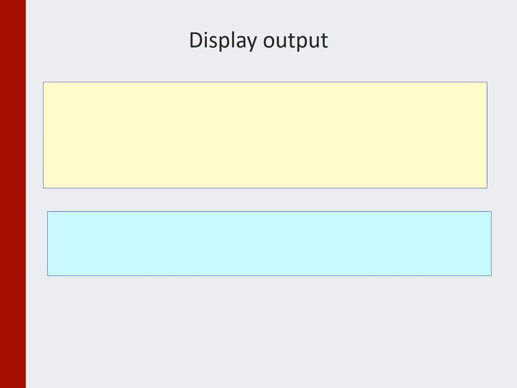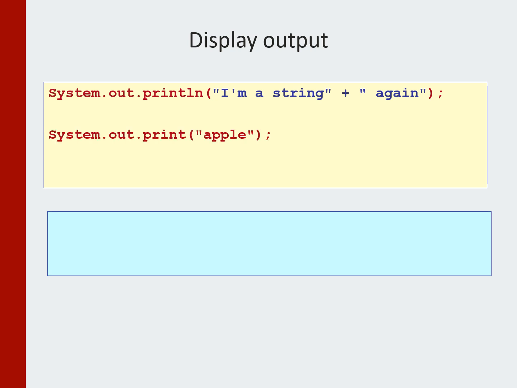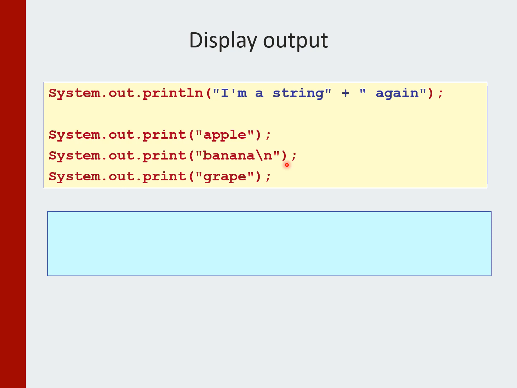Let's look at an example that combines some of the things that we've talked about. System.out.println, I'm a string, and then it has a plus, and then it says again. So that's using the plus symbol to concatenate different strings together. System.out.print apple, and then notice it's print, so it's not going to create a new line. And then System.out.print, and then banana. This is a print, but afterwards I have \n. And then at the very end, I have System.out.print grape. And this is going to print out I'm a string again, and then on a new line, apple, banana, but it's all together, and then on a new line, grape.